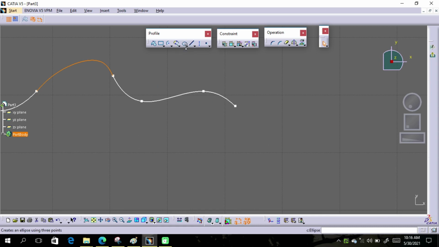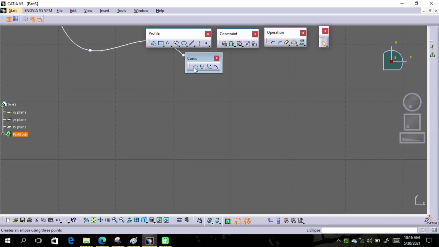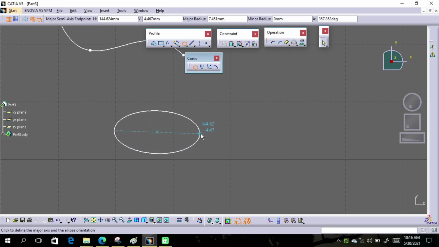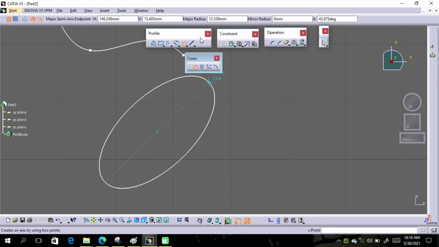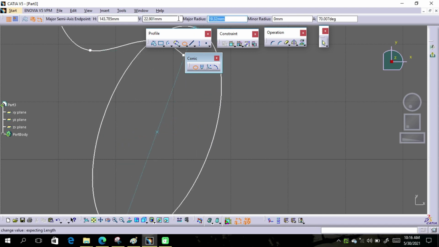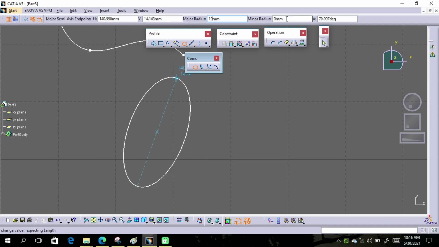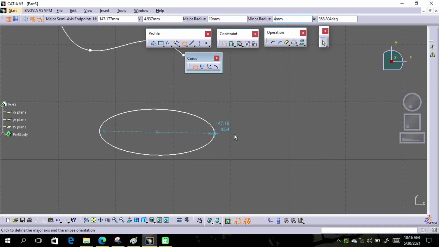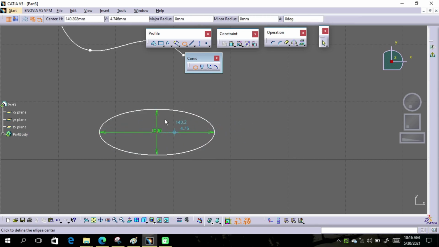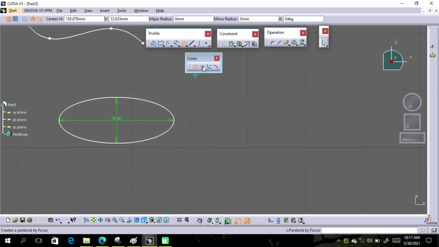Next tool is the ellipse toolbar. Give the center point and major axis. This is the major axis, so let's give major axis 10 mm and minor axis 4, and give rotation. So this is an ellipse.